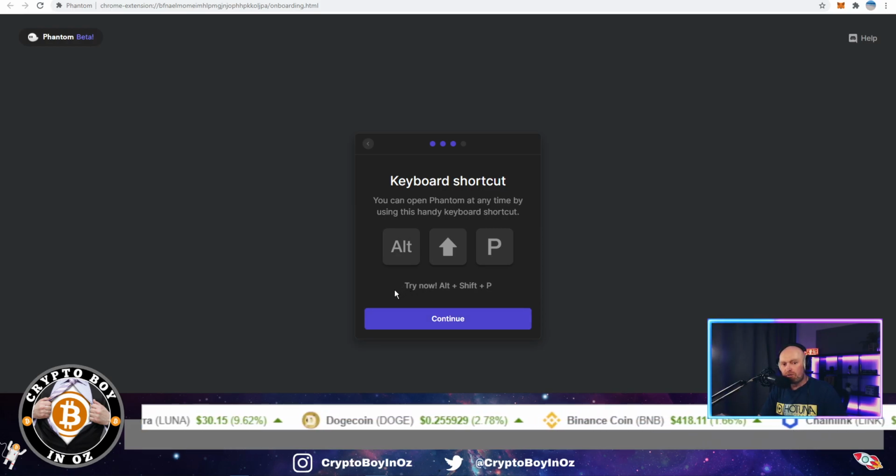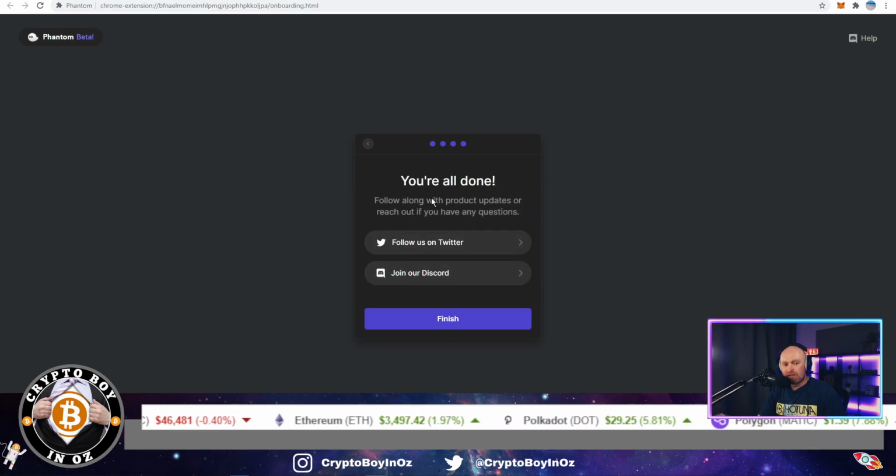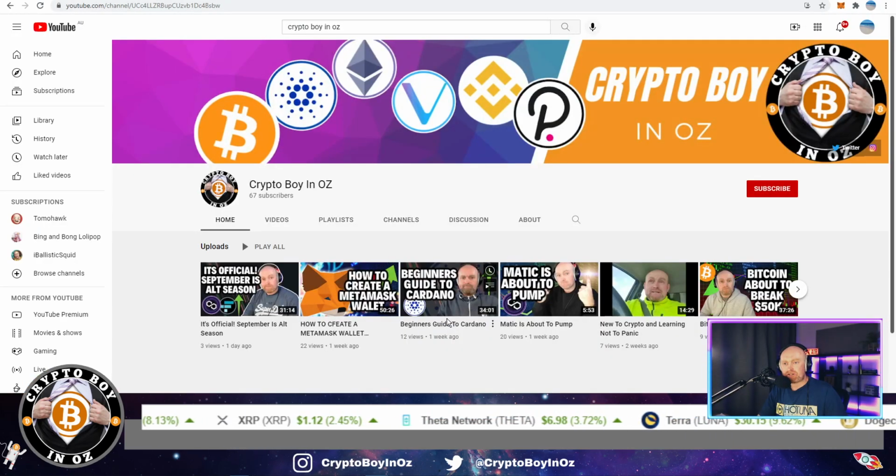So this is quite handy as well. You can open Phantom at any time by using this handy keyboard shortcut. So Alt, Shift, and P, which is handy, so you don't need to go and click it. You can just do this shortcut, and that'll open the app. That's it. You're all done. Want to follow them on Twitter? Maybe join the Discord if you want to. I'm not into that. And finish.